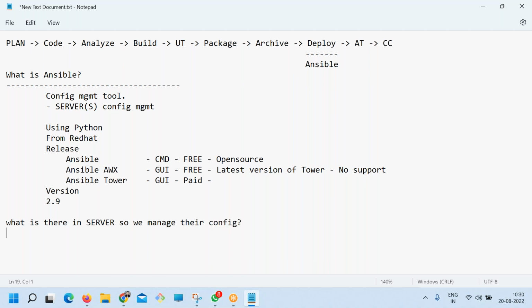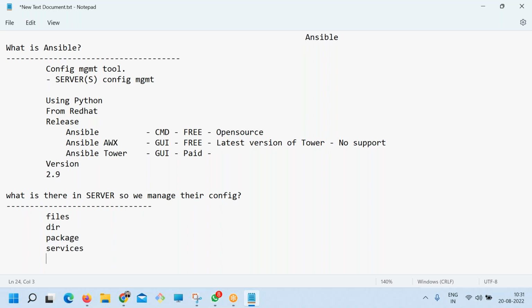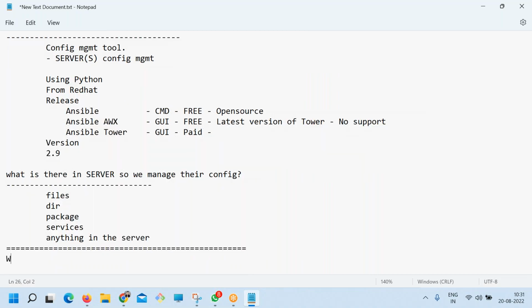So what is there in the server? Basically, we have files, we have directories, we have packages, we have services. These are the things which we manage. Anything which you find in the server, you can manage the configuration using Ansible.